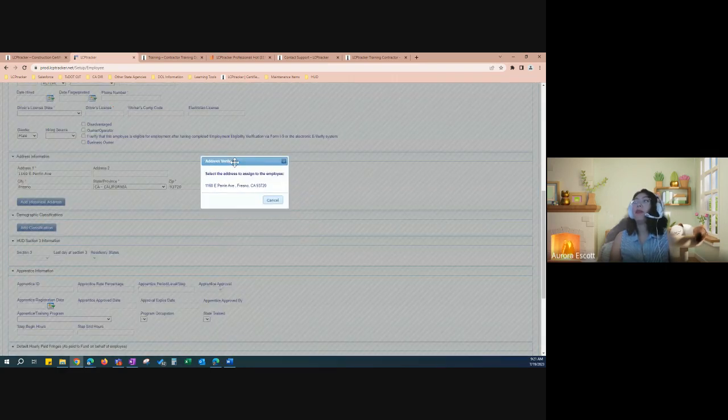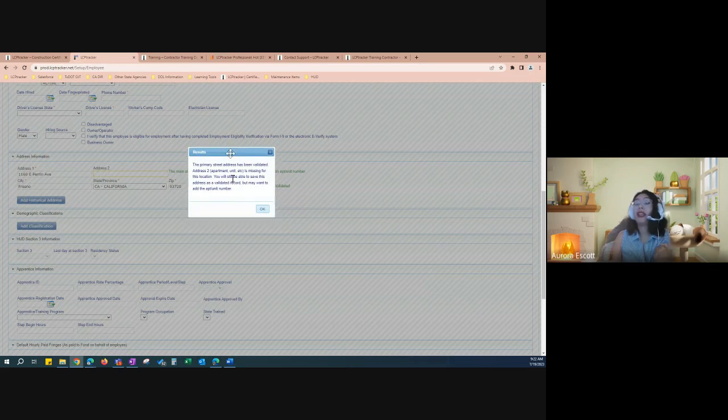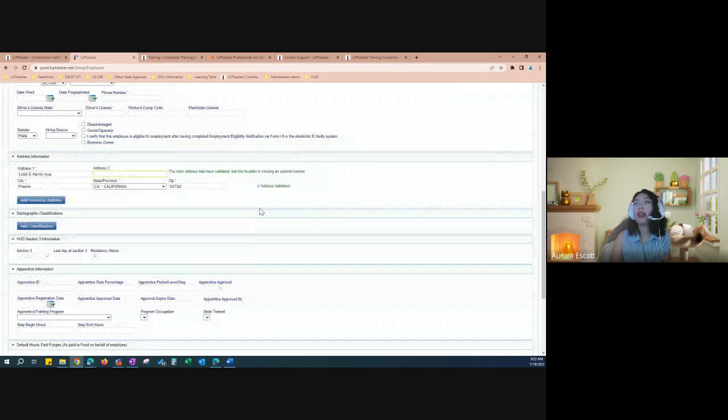And the system will pop up with a message saying, hey, is this the address that you mean? Why, yes. Yes, it is the address that I mean. All righty. Well, it looks like there's an additional message that pops up. And this says, hey, this primary street address has been validated, but it looks like it is missing an apartment or a unit number. So that means it'll be able to tell if an address is an apartment address or a unit address. And it will tell you go back and make the update. So we're going to click on OK. We're going to make that update, and we're going to enter in that apartment number.